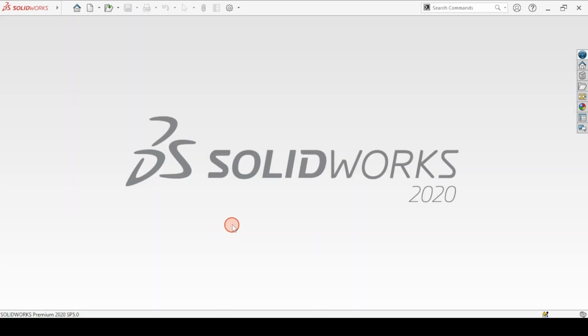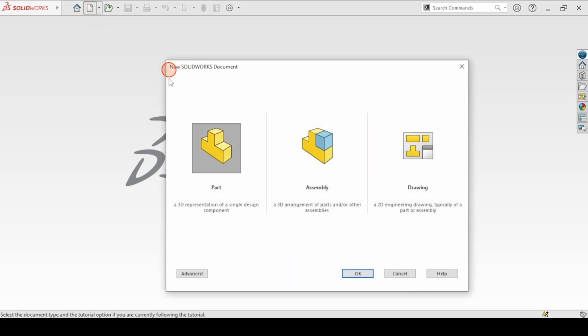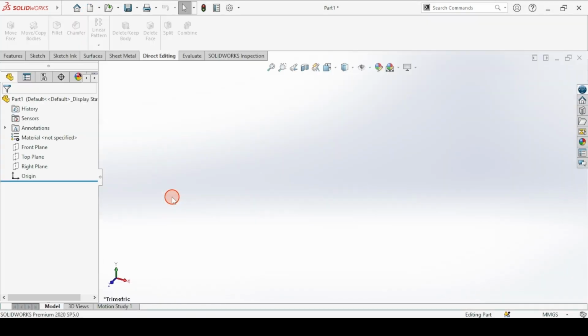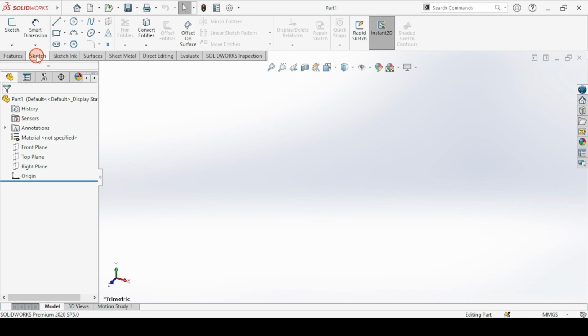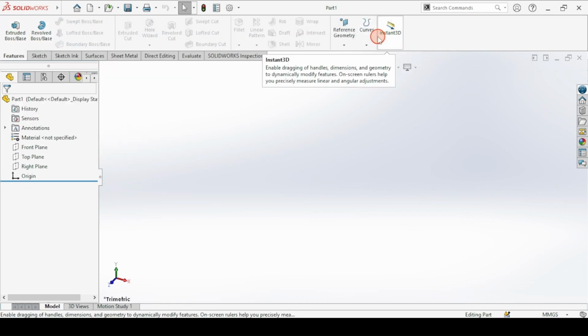So I'm going to start in the SolidWorks window. And the first thing, I'll create a new file. And this should take us to the SolidWorks 3D modeling workspace. We have the features and the sketch tabs that you can use, a lot of commands to create the connecting rod.